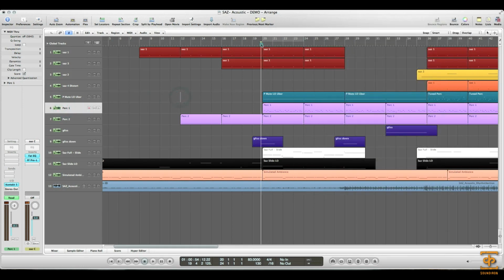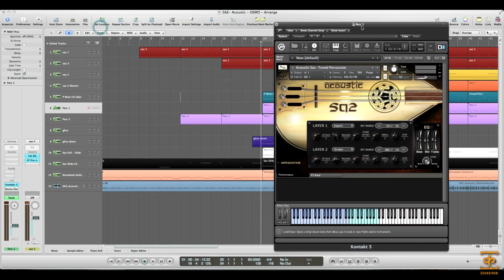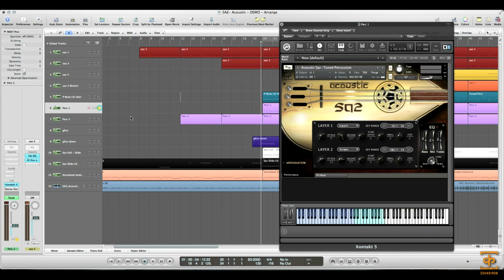The tuned percussion NKI also has some great percussive elements to it, and I would like to demonstrate what I have used in this piece, so I'll go ahead and solo it, and this is what it sounds like.